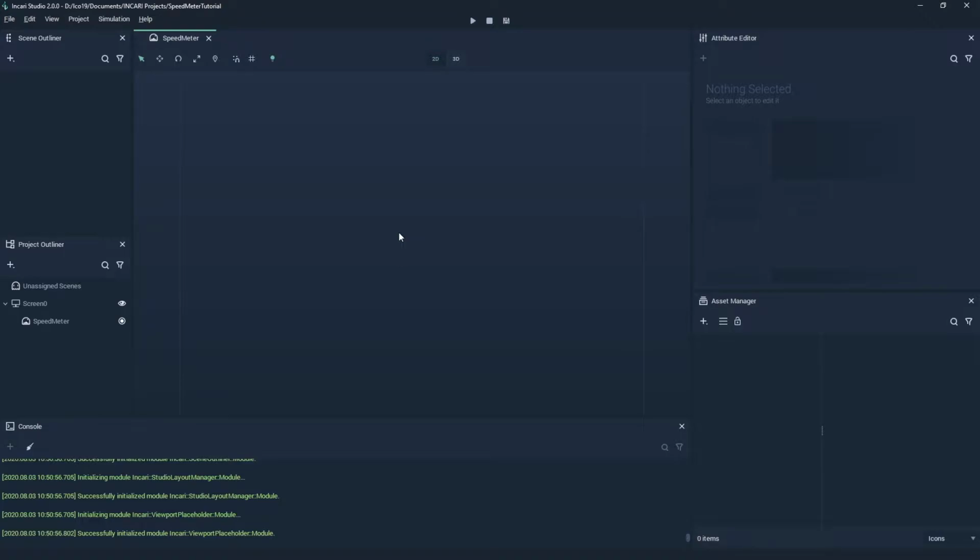So now we're going to start creating our speed meter. The first thing we're going to need to do is import our assets. If you're following along and don't already have the assets downloaded, then pause the video now and click the link below to download the zip, then extract it somewhere on your PC.